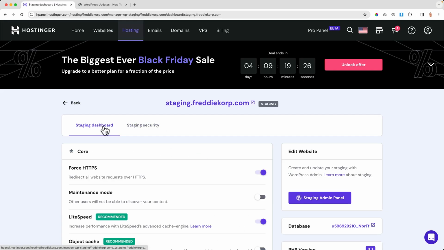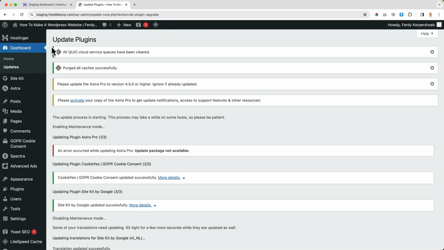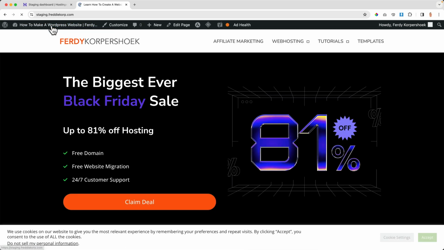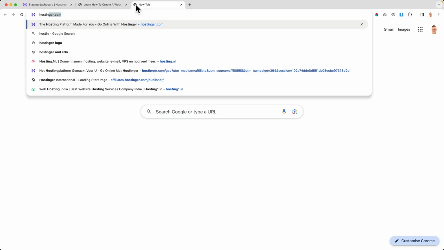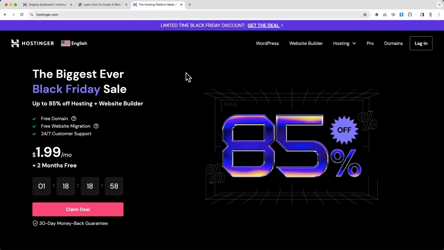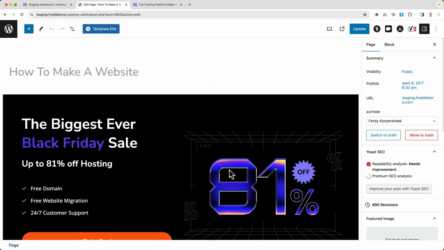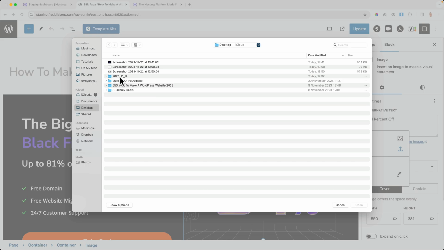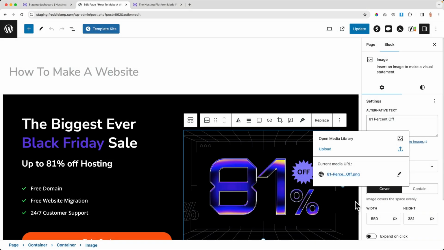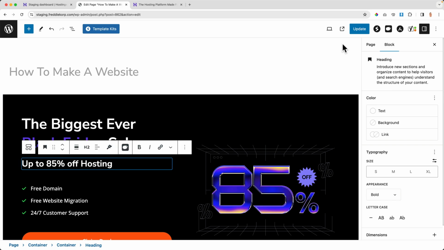I go back to the staging dashboard. I can go to the staging admin while I'm already there. So I can update everything. Okay. Then I go to the website and I think, hey, there's even more discount right now. So I go to Hostinger. I grab this. Let me do that really quick. Edit the page. Click over here. Replace. Upload. I know I should rename my image, but right now, for the sake of the tutorial, I'll just upload it. Over here, I say 85.